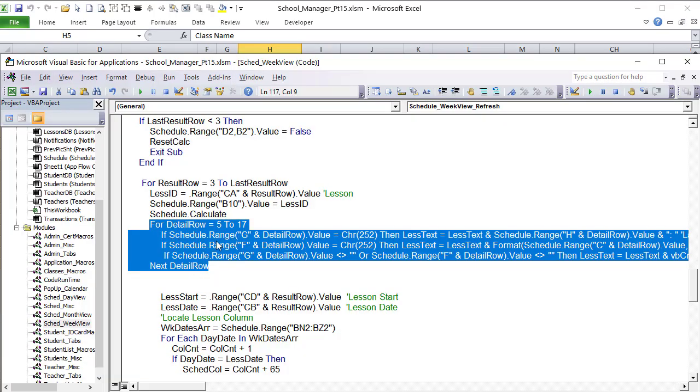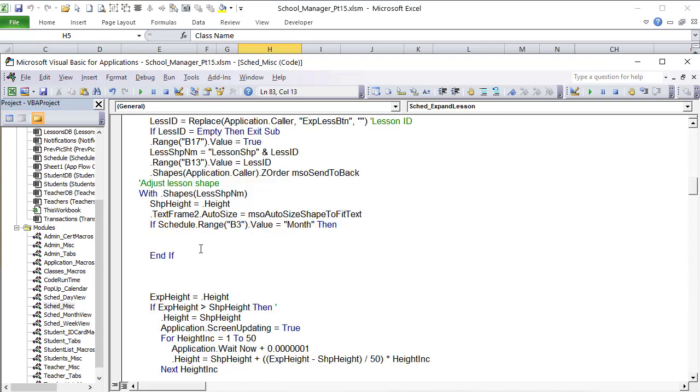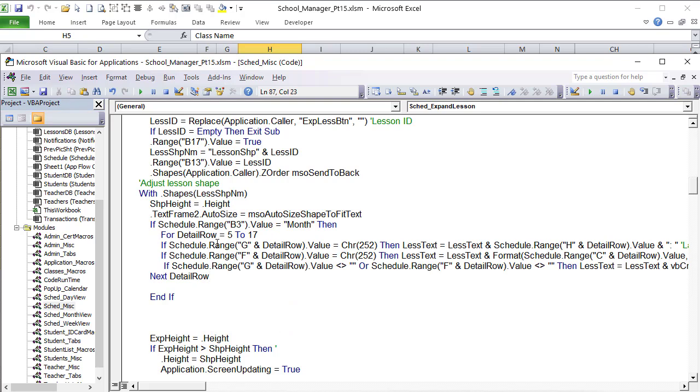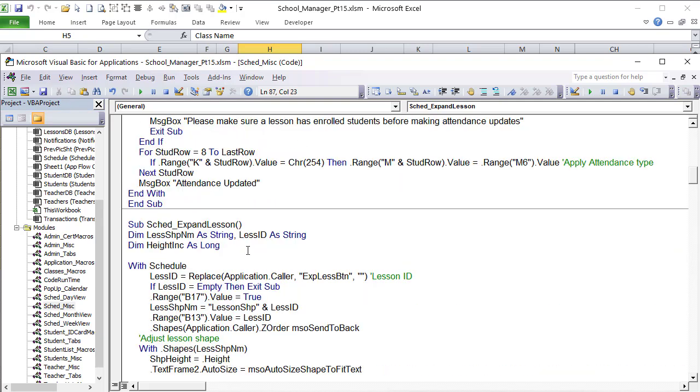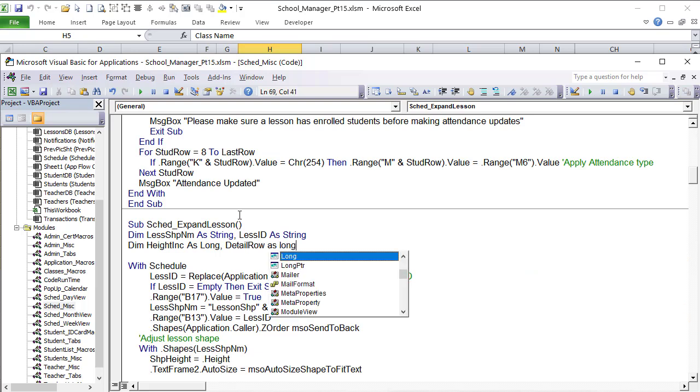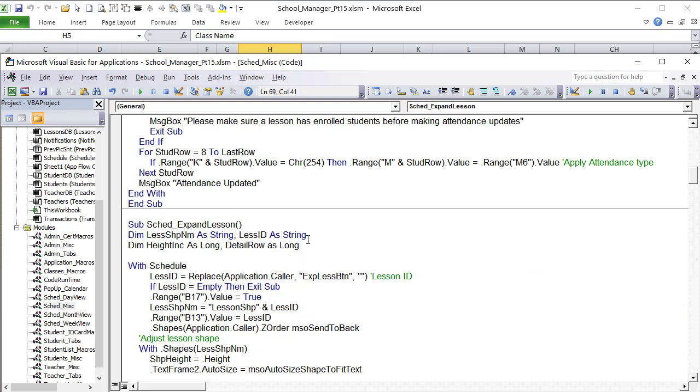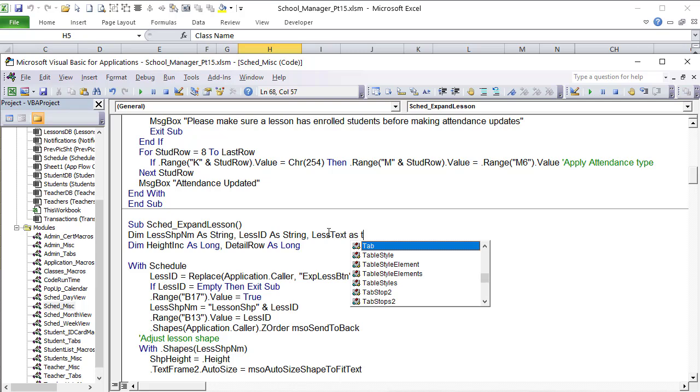So I'm going to copy this. We've already built it up. We only have to add a little bit more onto that. So we have to just basically add whatever's currently there plus it. So let's do that here inside, back into the miscellaneous. We're going to paste that in. We need variables, detail row. So I'm going to set the detail row as long. We already have lesson text. Let's add lesson text. We're going to need that lesson text as string.